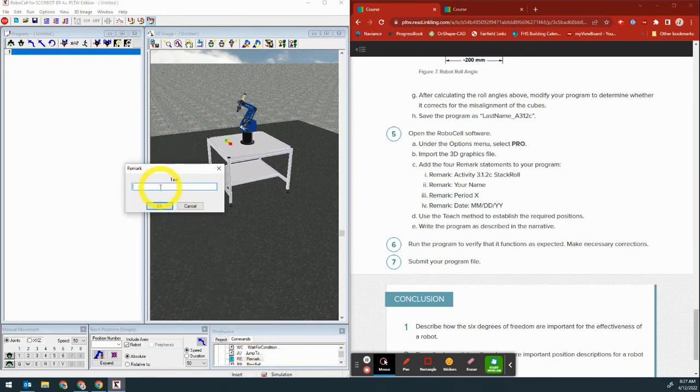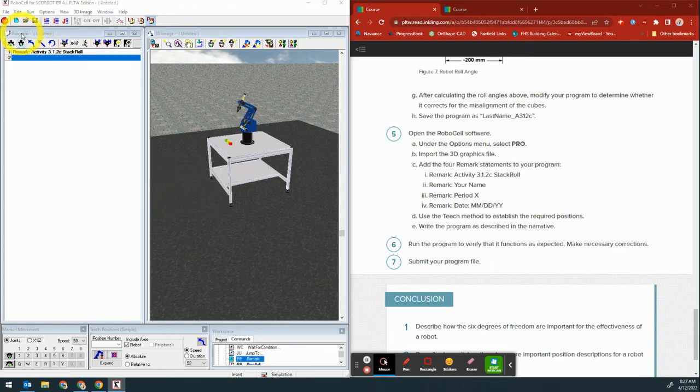So if you double click this, then it'll pop up on a screen that says remark. So the first remark is just the activity. So it's Activity 3.1.2c, stack roll is what they call it, and then hit enter. You'll see in our program up here, we have that in there. So the other thing you can do, right, is you can type in the 2 letters in front of it to do kind of a shortcut.